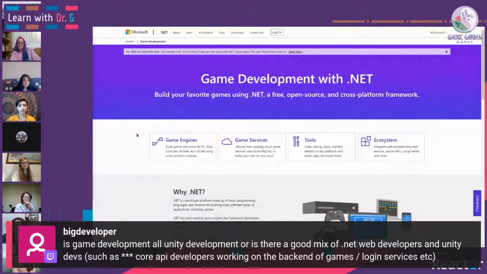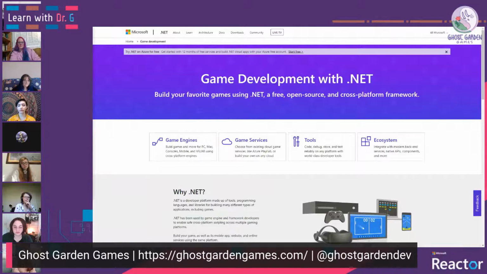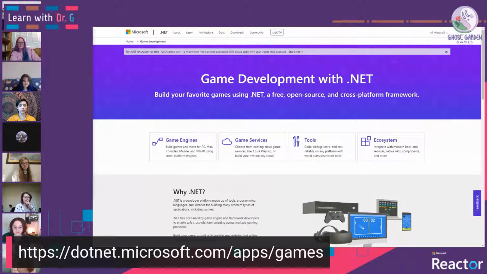.NET definitely has a huge support for game development, which includes using kind of those pieces. But as we know, .NET is open source, so you can actually jump in and see what that back end looks like. So someone who might be a full stack .NET developer, yes, definitely a place for you in game development. And you can go to .net.microsoft.com/apps/games. That's what this site is here.